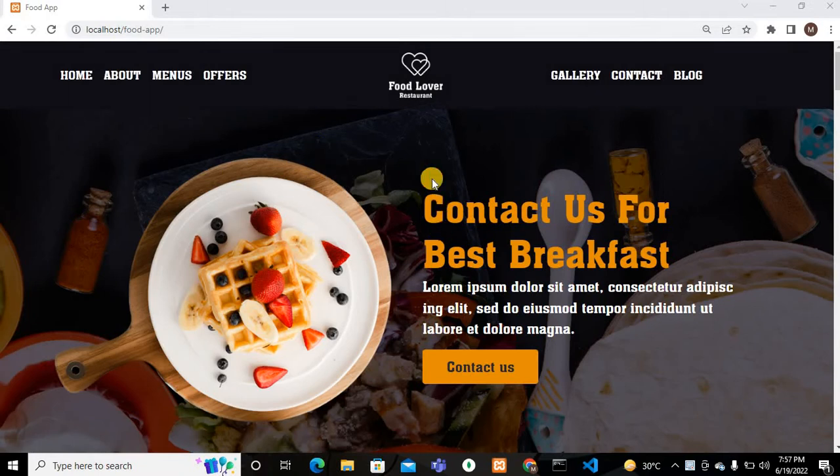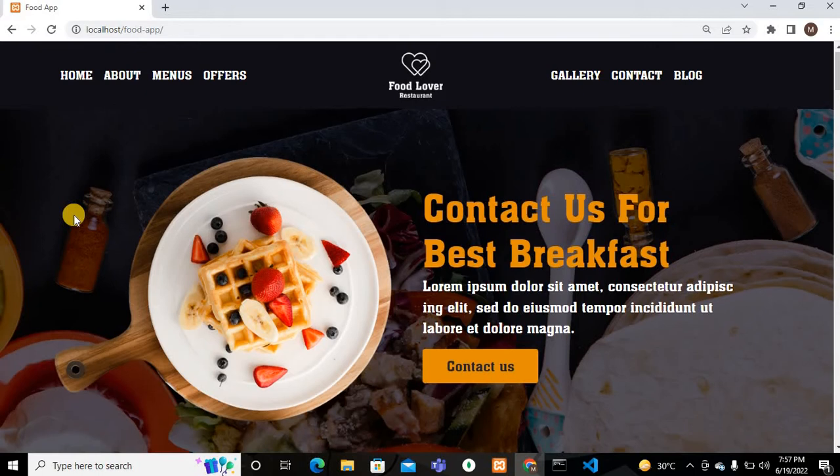After this, I have this beautiful banner section, one image on the left side and the text on the right side. This is my heading, this is another text, and the button with a beautiful hover effect you can see. In this banner section I have used one background image as background, you can see.